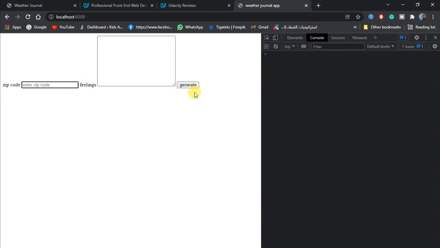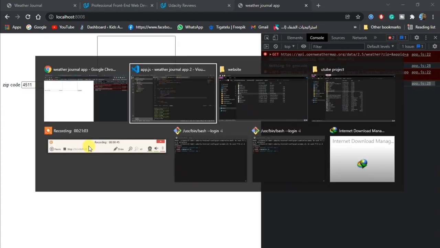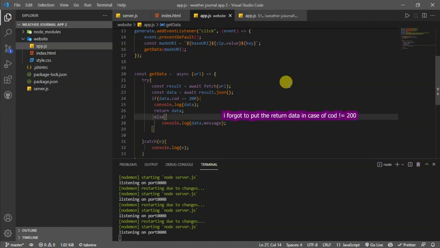So when I do like this, you see, I get the message. When I put the wrong zip code, I also get a message here. This is from the server, we don't need it, but this is what we can manipulate and put here for the client to see. So let's go back, and now everything is fine here.